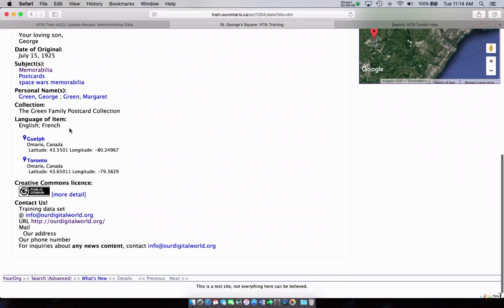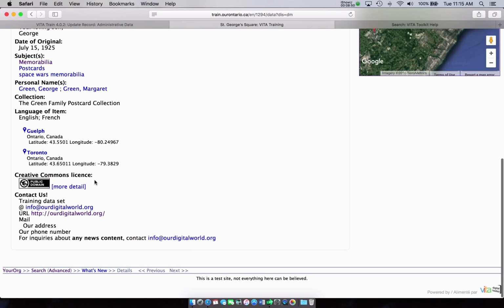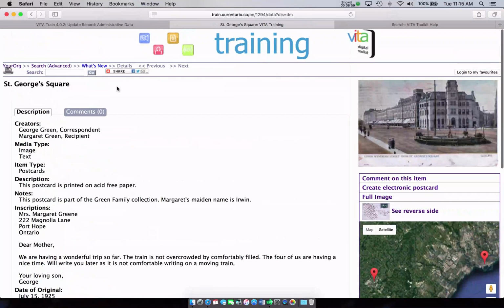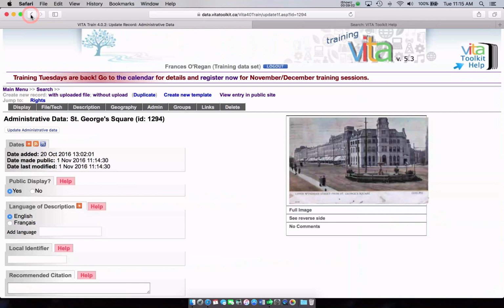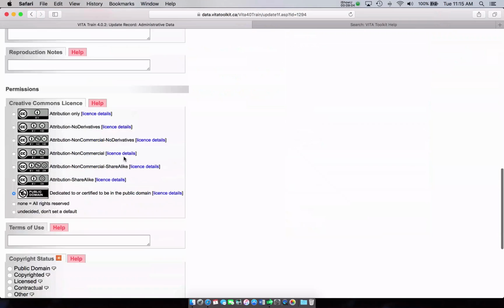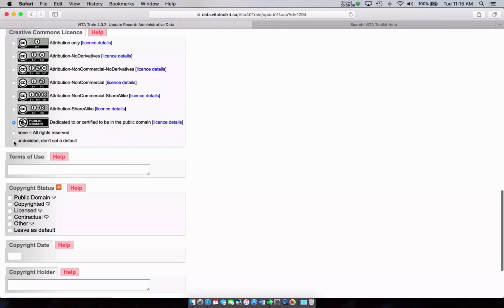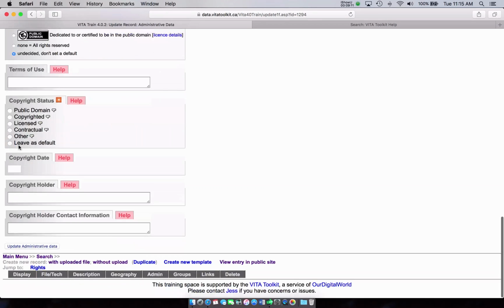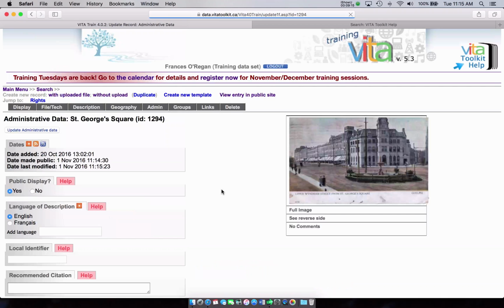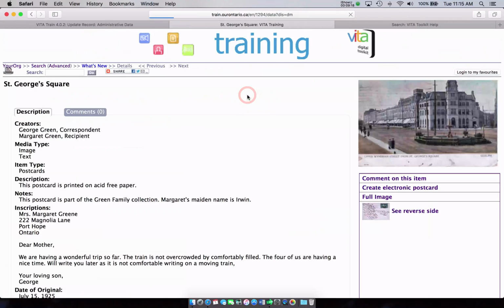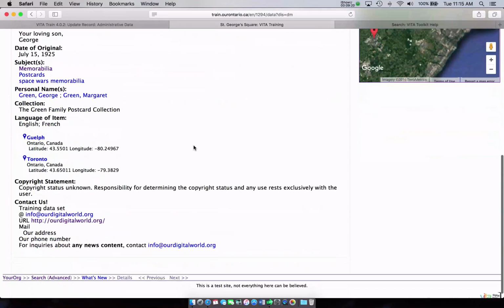our Creative Commons. Now, we didn't indicate anything because this is just a demonstration, but let's go back in and see what it's going to look like. If I go back and I want to say I'm not sure whether this is in Creative Commons or not, so I'm going to click that off, and again I'm going to update my data, and I'm going to view it, and let's see what it looks like.